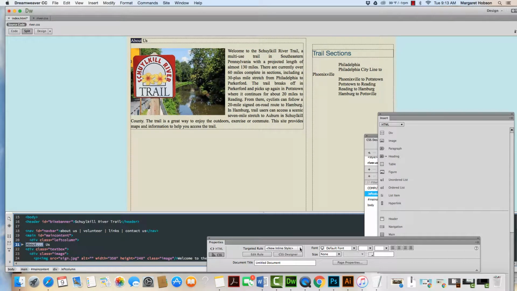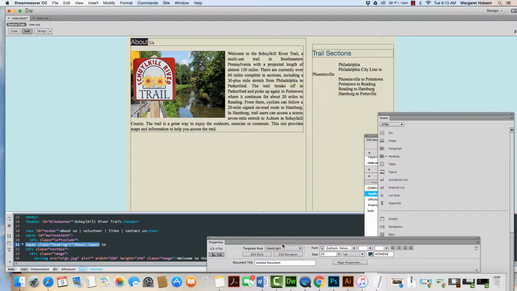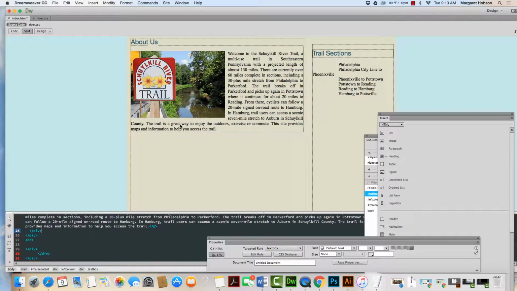So I have About Us selected. I can come on in, and I want to find the class. I want it to be heading RT. All right, now I want the us to be in there as well. So I'm going to come on in, and again, I'll choose heading RT. And now these two have the same look as this one.